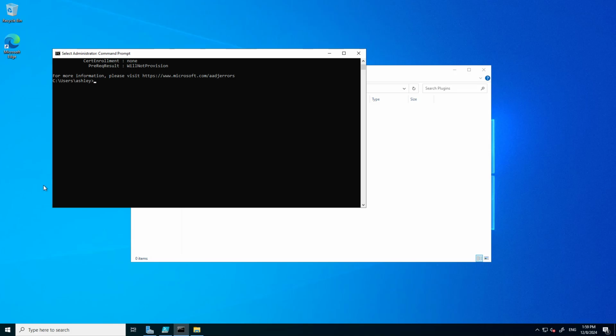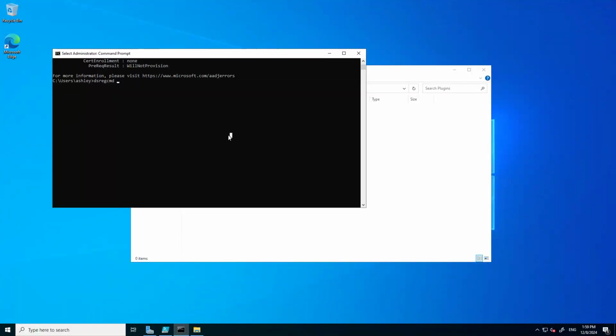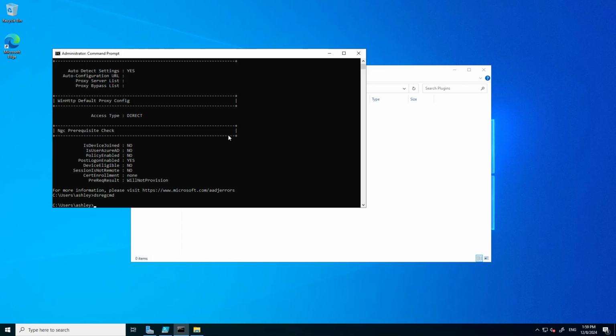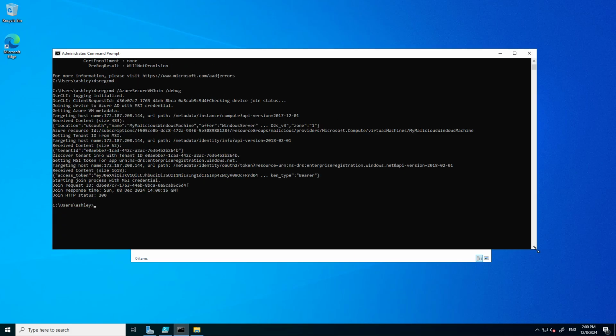And all I need to do now is just run dsregcmd. Bear with me. I need to find the command exactly. Yeah. So this is a utility that's installed by default on all Windows machines. There's no extra stuff here. And then it's literally /AzureSecureVMJoin as the flag, and I'll stick /debug on there as well. Cool. Run that. Now let's have a little look at the logs whilst this is doing it. I've got a 200 already, so I can see it's worked.